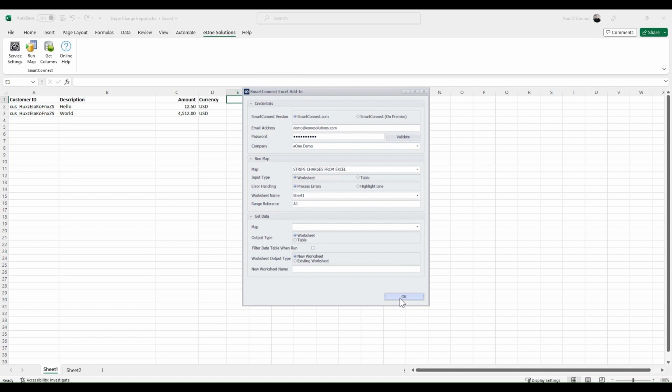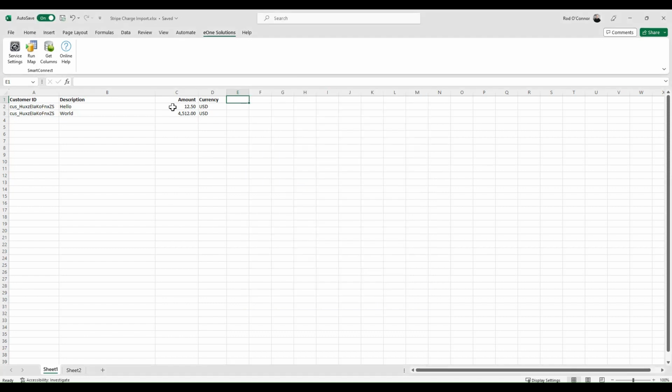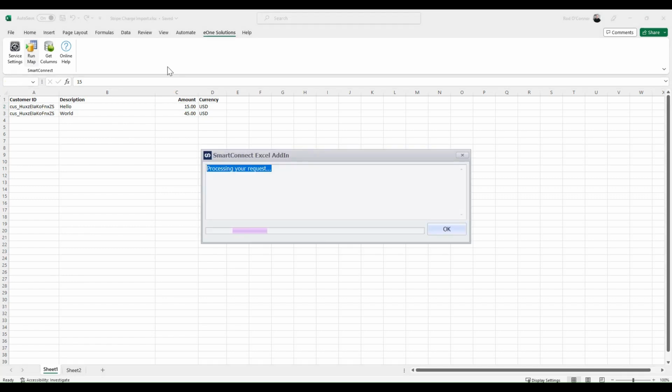Once this setup is complete, my users now have the ability to just modify this data. So I can change these records to have different amounts, and I can click on Run Map. Now what's going to happen is it's going to take the data directly from this workbook, process it through SmartConnect to our destination, and it'll tell us, you can see here I got a success, it'll tell us whether the document succeeded or failed, giving us immediate feedback.